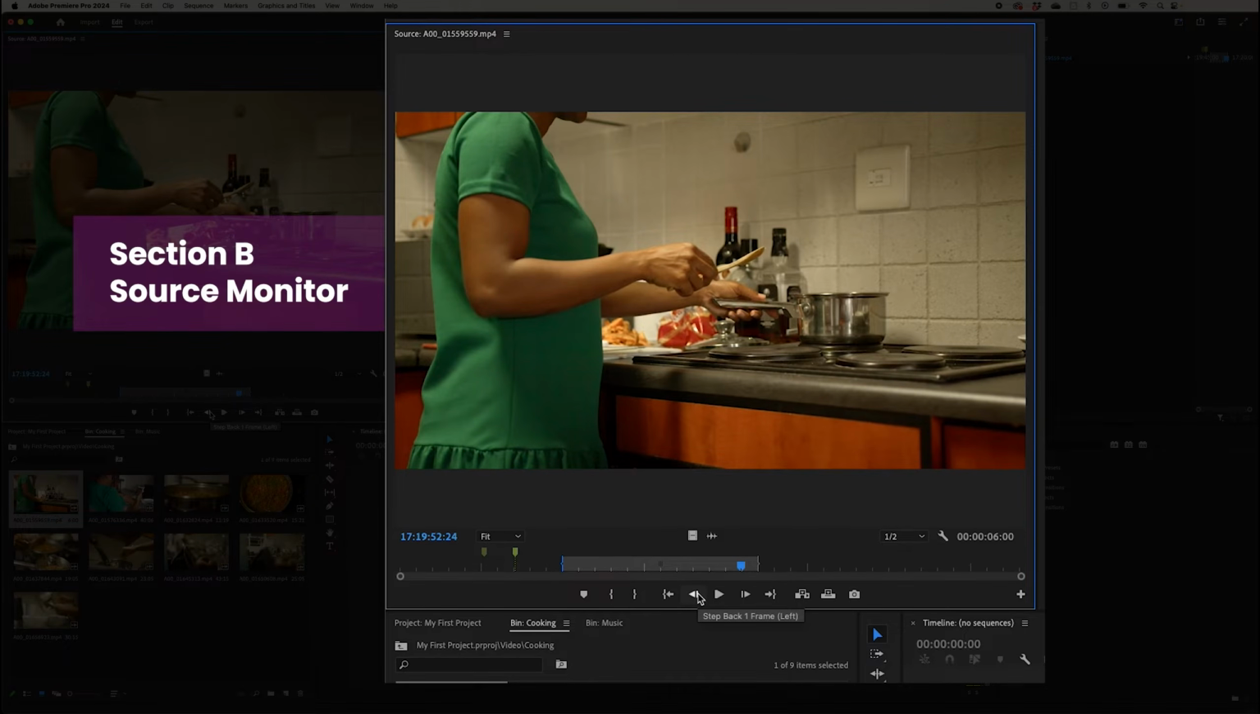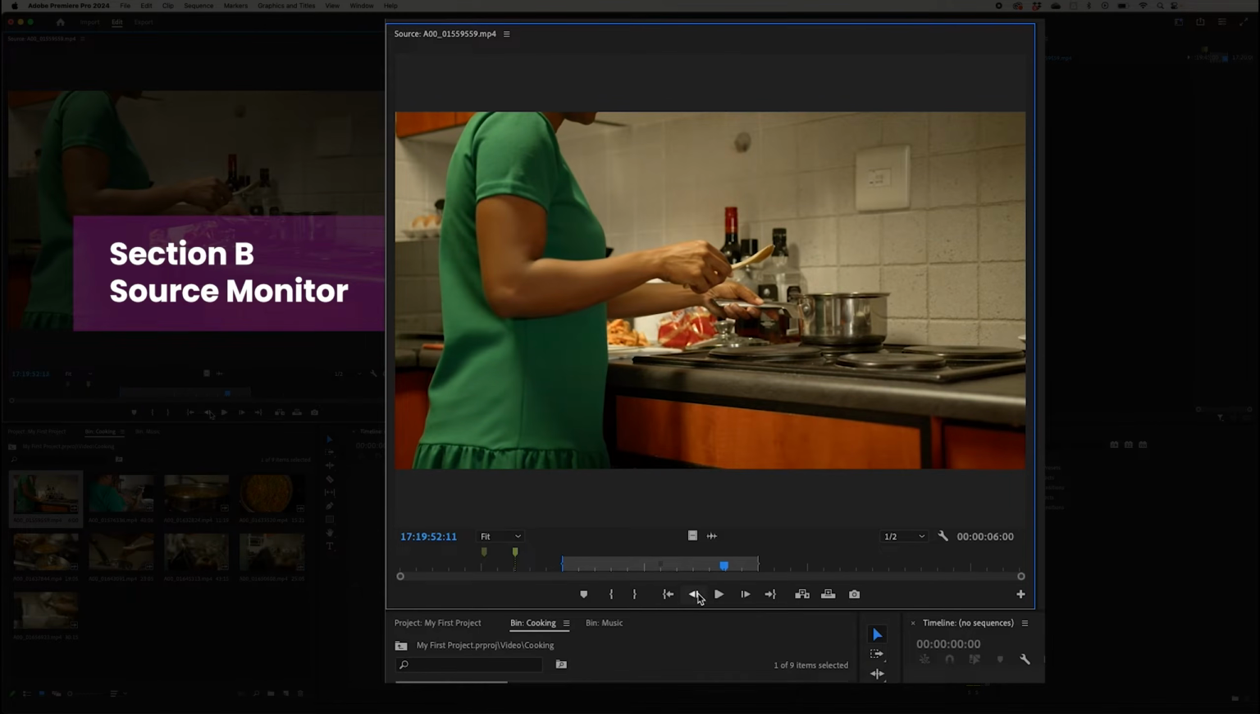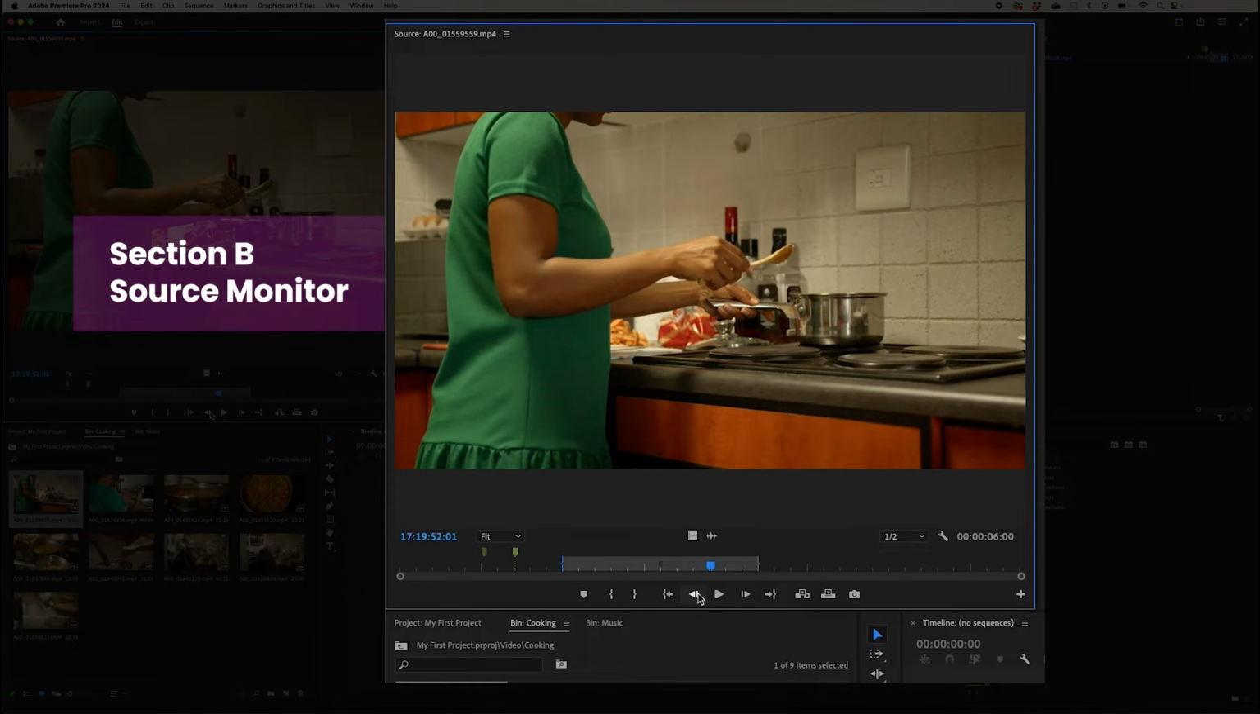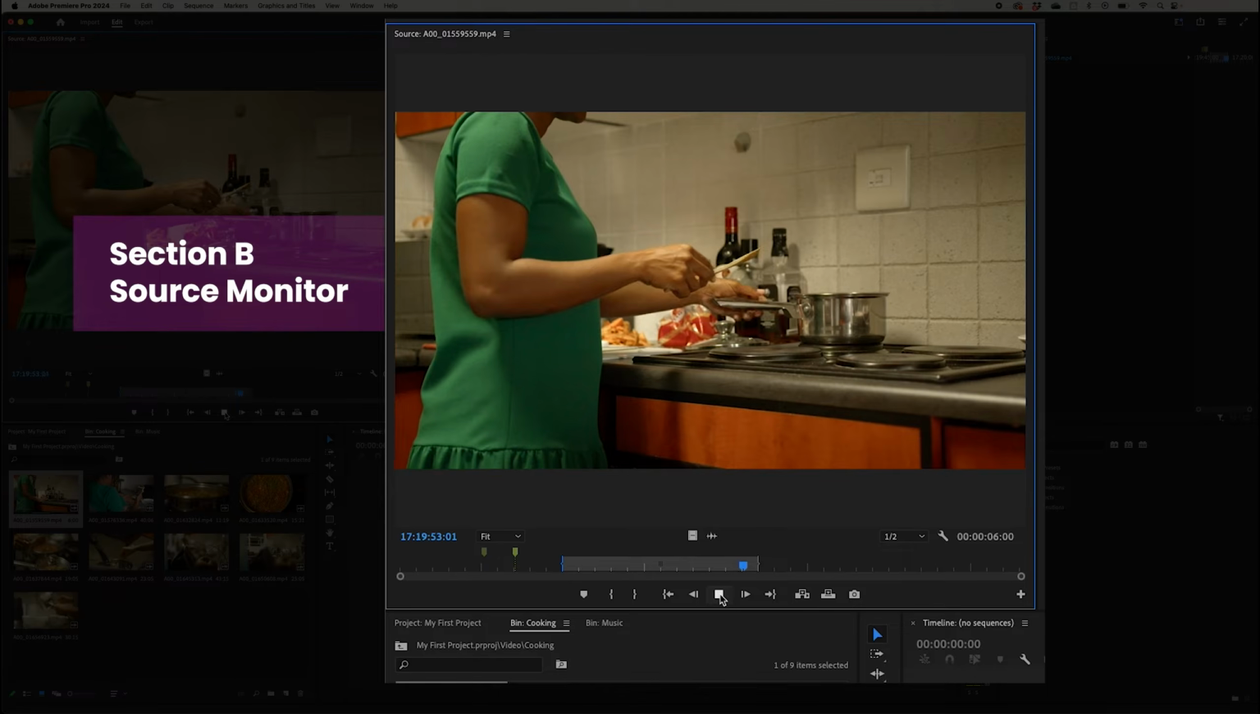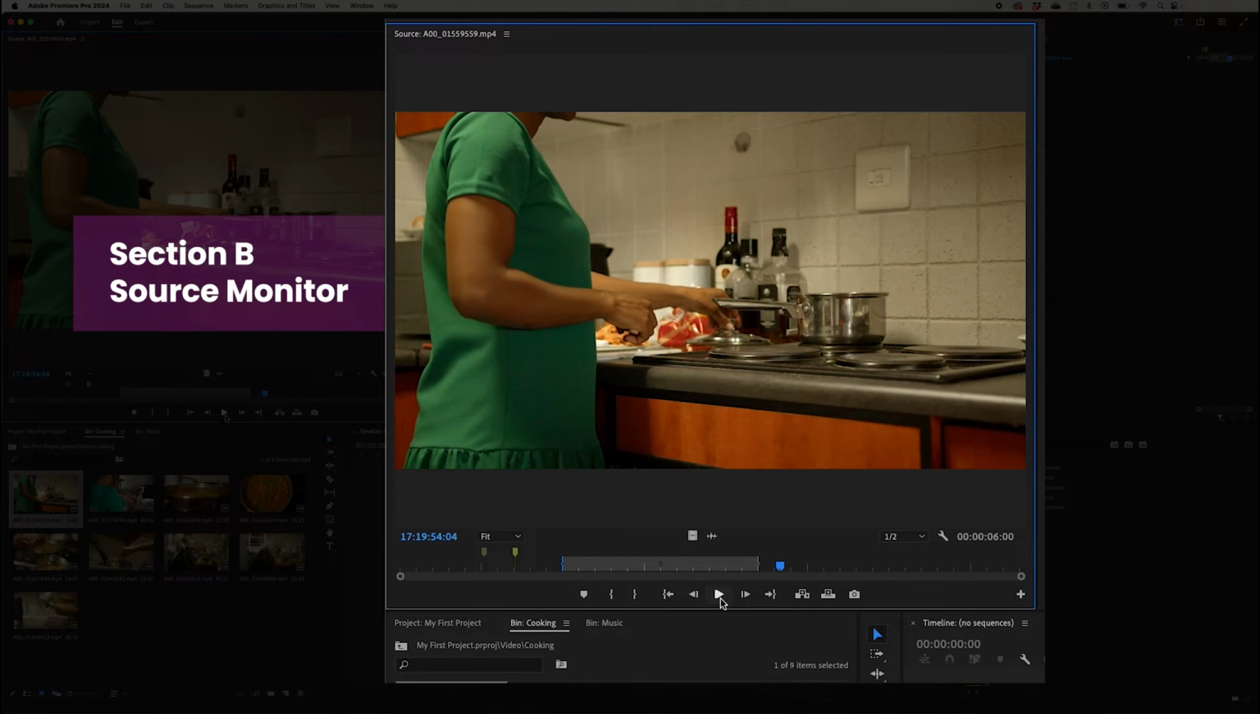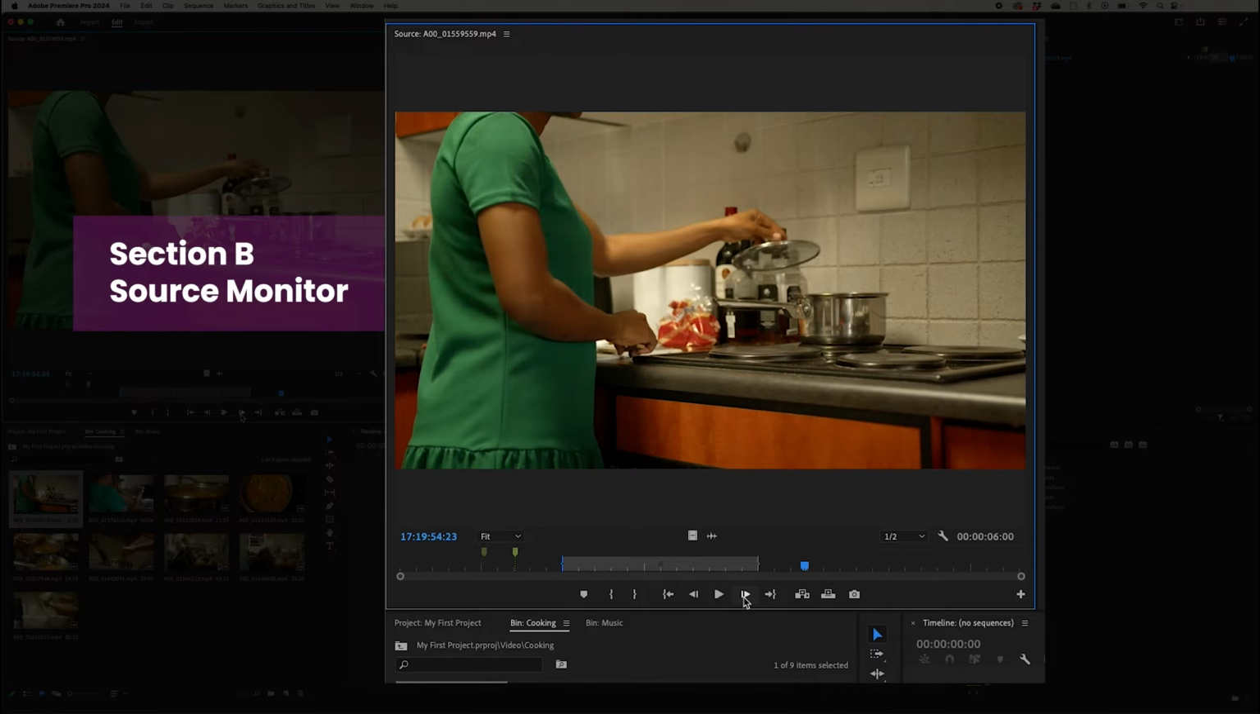Right there. And the keyboard shortcut for that is the left arrow. So if I keep on pressing left arrow, you can see what's happening. And then after that, you've got your play stop button. This just plays your video, and then you can also stop it using the same button. And then we have step forward 1 frame, which just does the opposite of what step back 1 frame does. And the keyboard shortcut for that is the right arrow key.